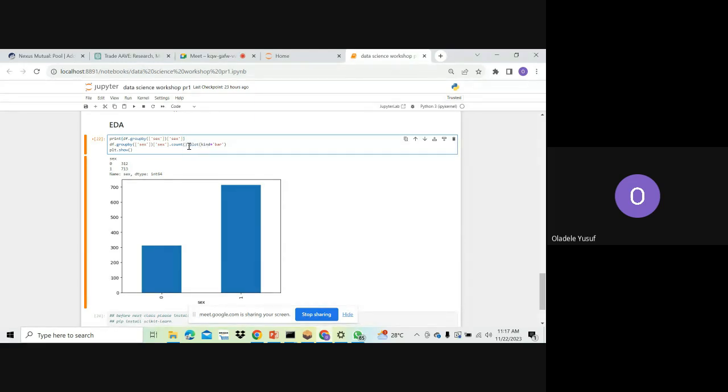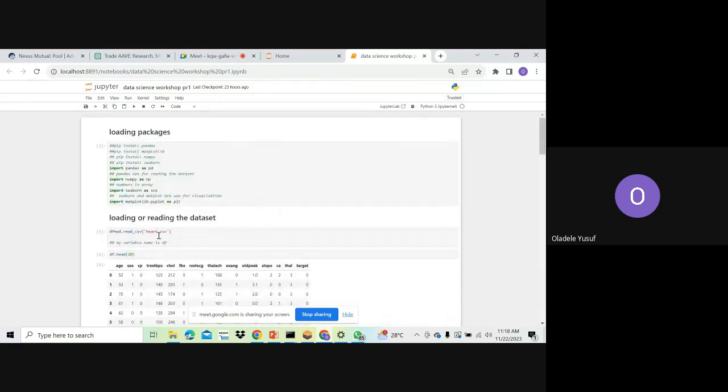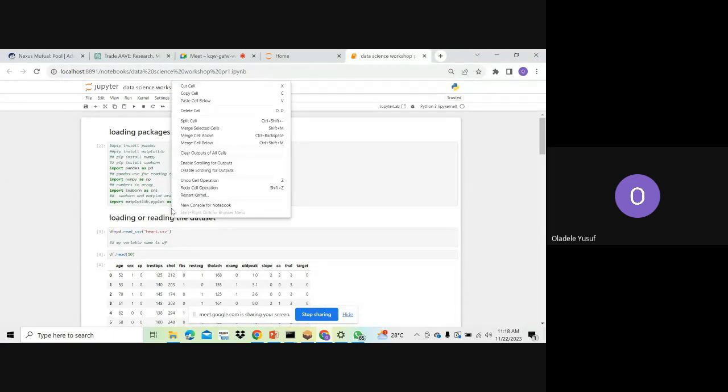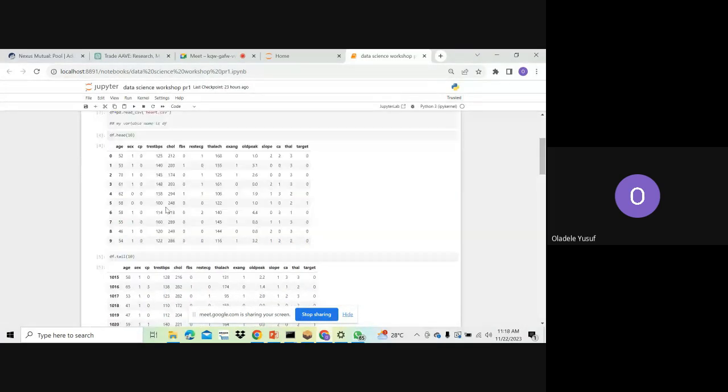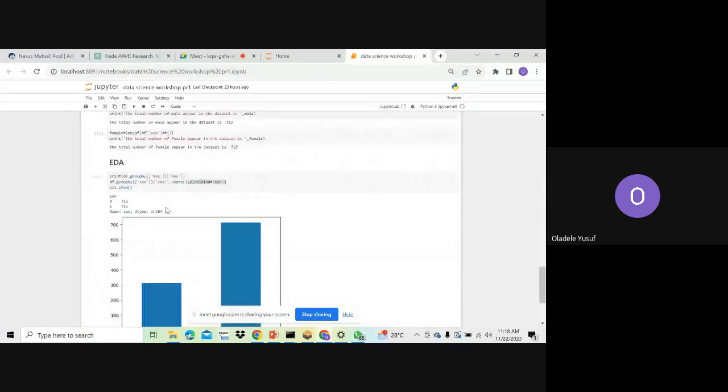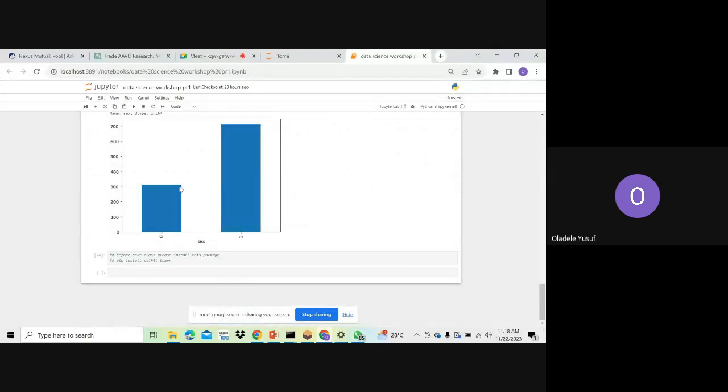Someone sent me a private message and said the code is not running. When you're writing matplotlib, you must add pyplot, that's Python plot, as plt. If you do not call this particular library, the code won't be able to run because you are not calling pyplot.